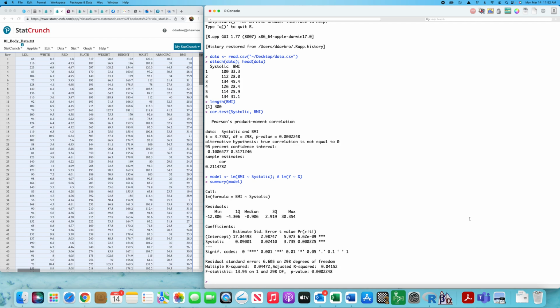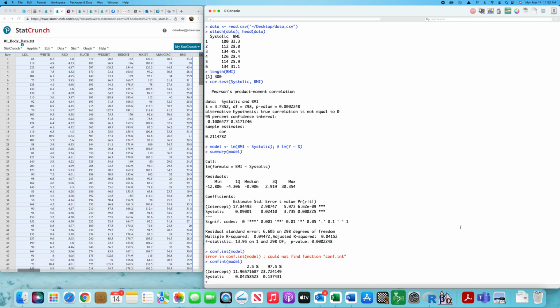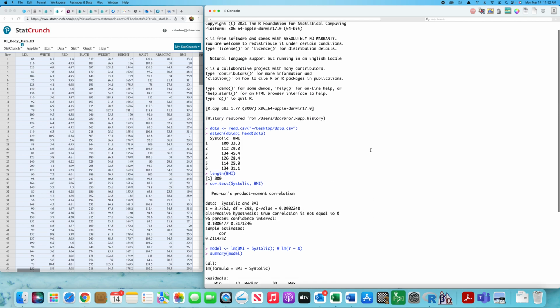Now, if you want the confidence intervals, just do confidence intervals of our model. That's not right. And you get your confidence intervals for beta 0. You get your confidence interval for beta 1. All right, so pretty cool stuff. Now, I do kind of like StatCrunch when we get into slopes and intercepts. But I just want to share this with you.